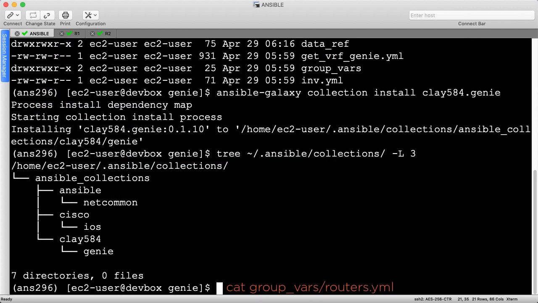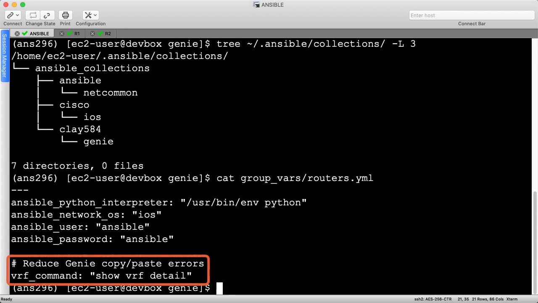All the auxiliary files are the same as they've always been, with one new group variable added. The VRF command variable helps reduce copy-paste errors by specifying the command to run on the devices. Remember, we must also supply this to Genie so it knows which parser to select. Let's explore the getvrfgenie.yaml playbook next.